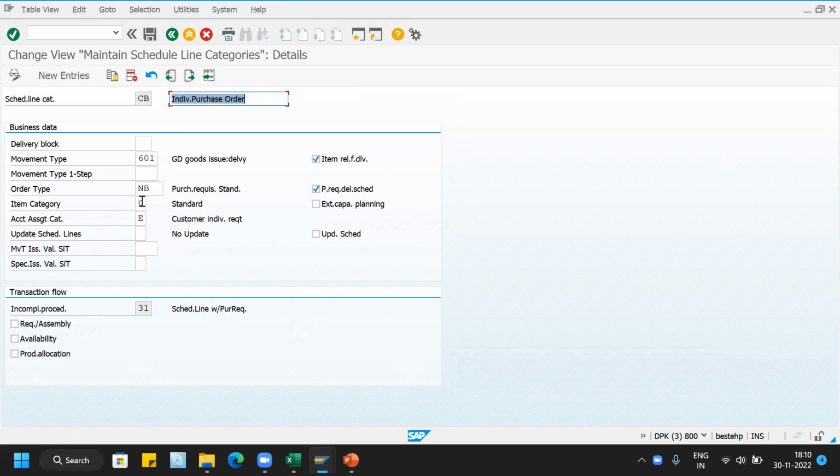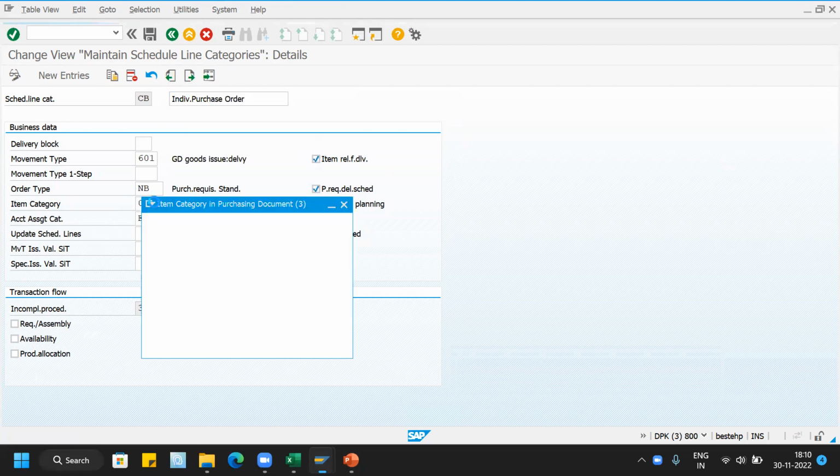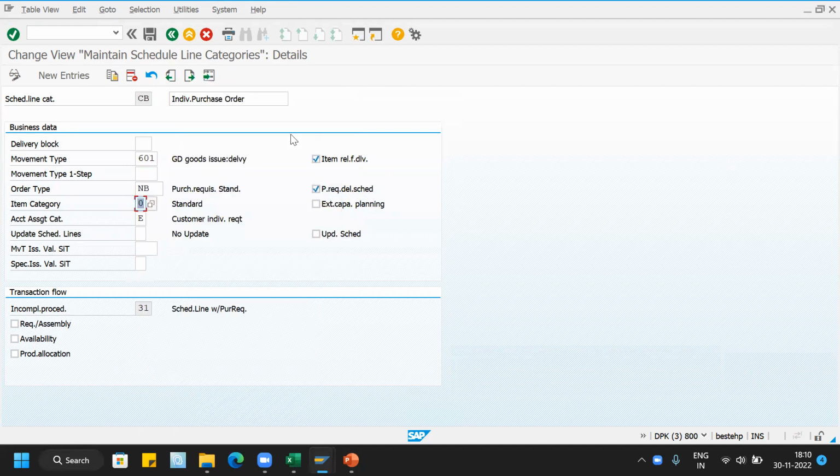And here item category is 0, that is the standard one they use. And account assignment category is E, that is customer individual requirement E. So it is posted to the sales order stock, SOS. So that is why, because of these settings in the schedule line category, which is making all the difference in the individual purchase order creation.